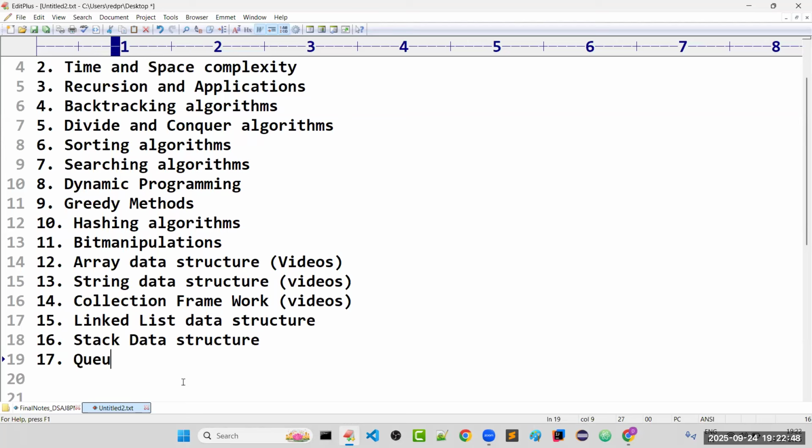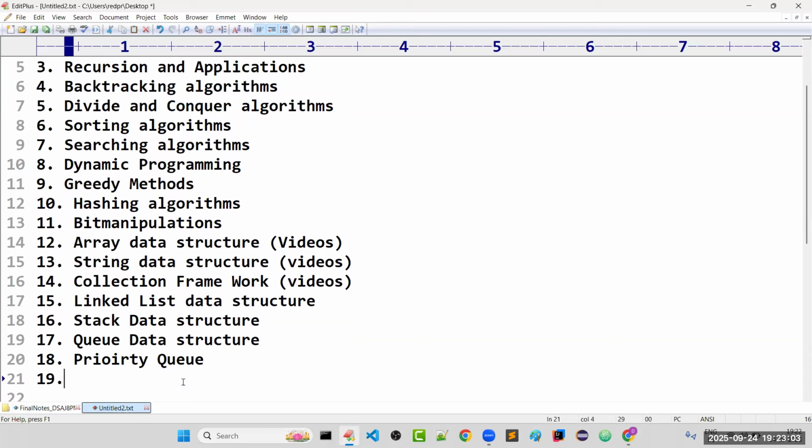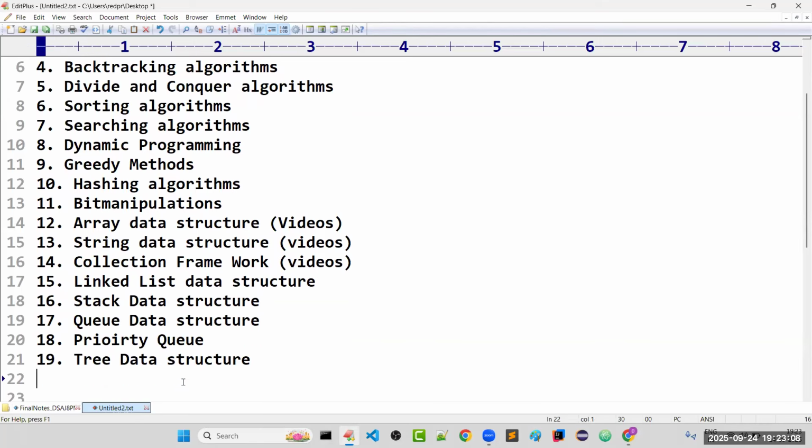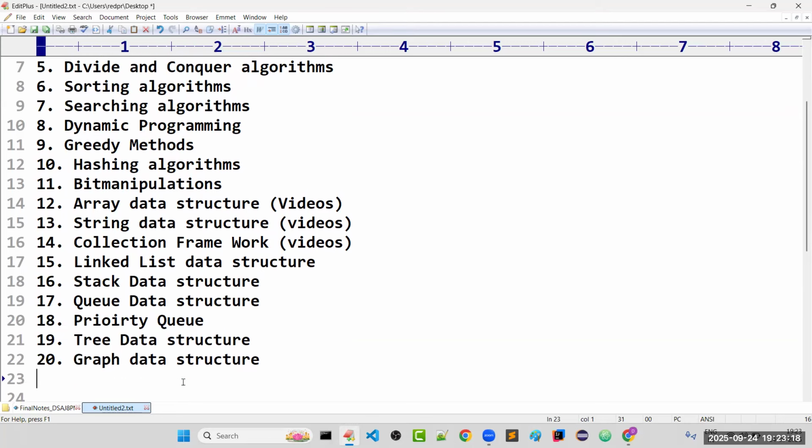Next and after that, the queue data structure, how queue is going to work. Various types of queues, that is normal queue, circular queue, double-ended queue, even priority queue also we are going to see. Next and after that, the tree data structure. Under this, we have various trees, like binary tree, binary search tree, all these things we will see. Next and after that, the graph data structure, how this graph is going to work.